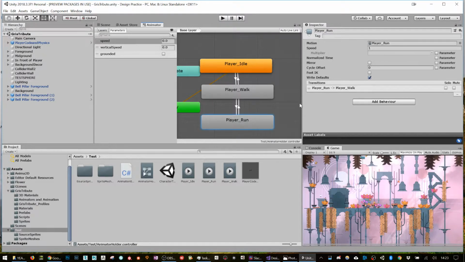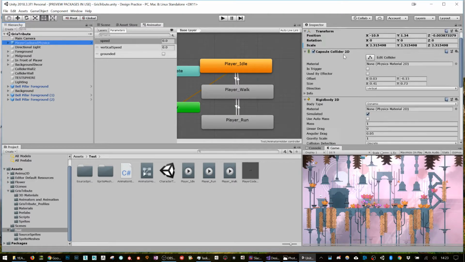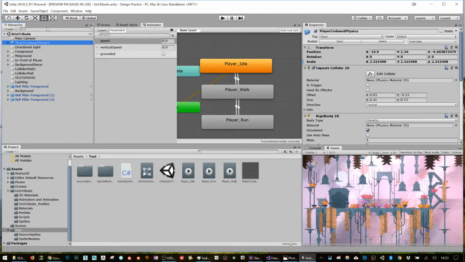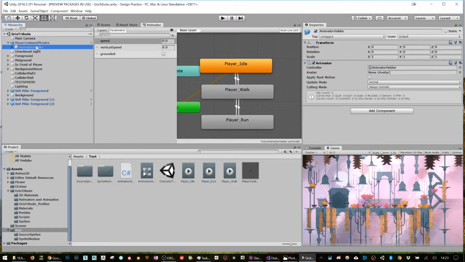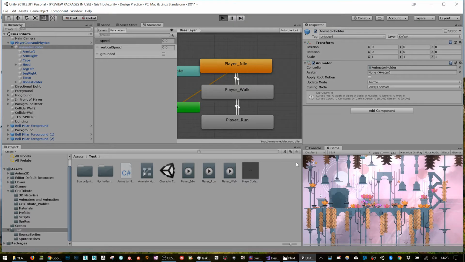So let me just run this again without maximizing it and show you the animator. So there you go, player code and physics. It's all physics only, and then the animator holder only has an animator, and then there's all the children.